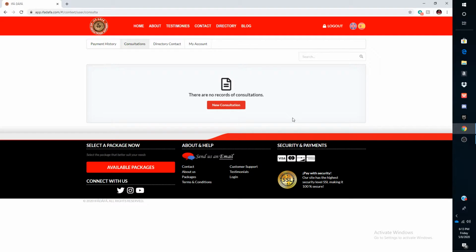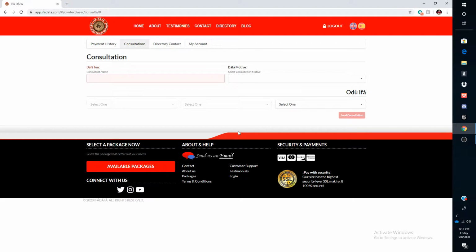Now we're on to the most important part of this page, which is the consultations page. First we're going to press new consultation, and it puts us at the beginning. For the consultant name, I'm just going to put a random name as an example, and then we're going to look at the consultation motive. There's initiation, pre-initiation, child consultation, and consultation. Since we're doing a consultation, we're going to use the basics and press consultation.